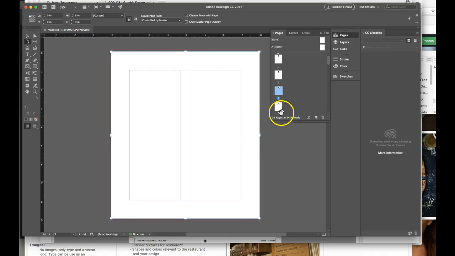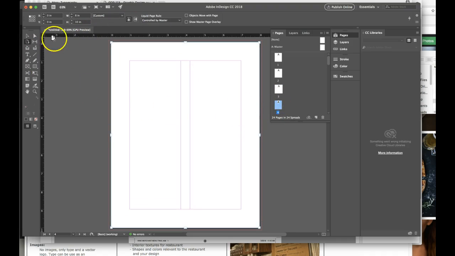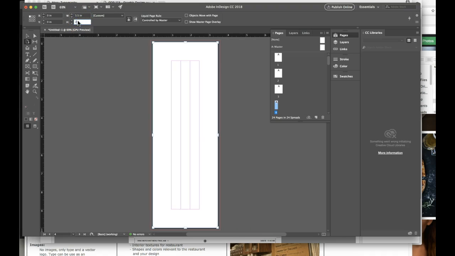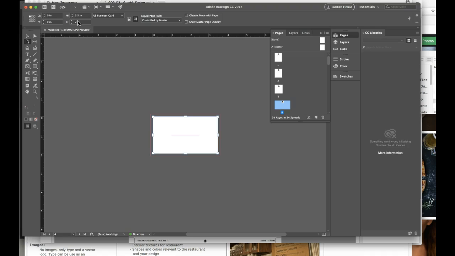The other thing is, let's pretend we want to throw a business card in here for kicks. I just want you to understand, page tool selected, those little corners show up. A business card is 3.5 wide by 2 inches tall. I just want you to understand it can be any page size you want. Yeah? Okay.